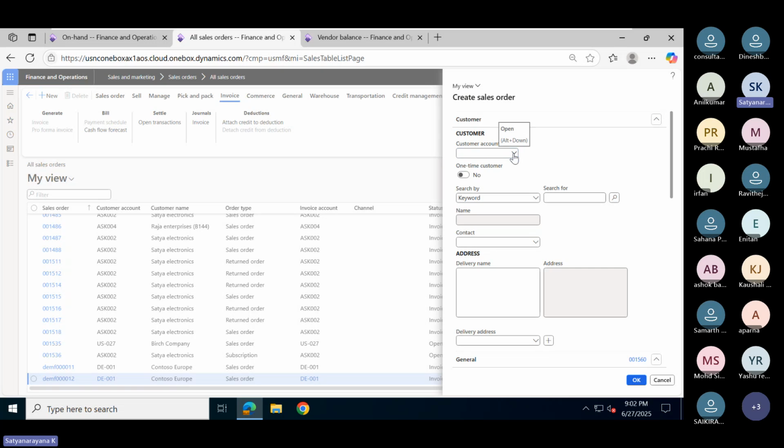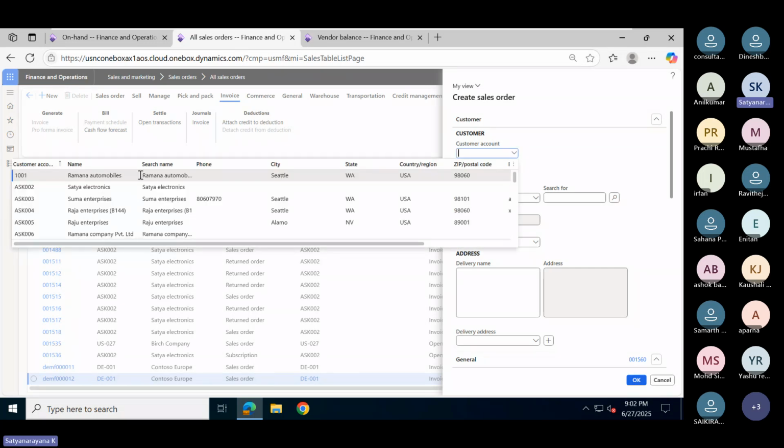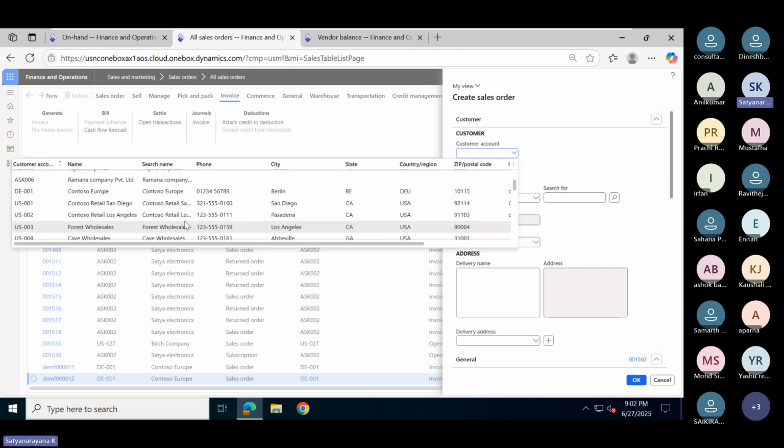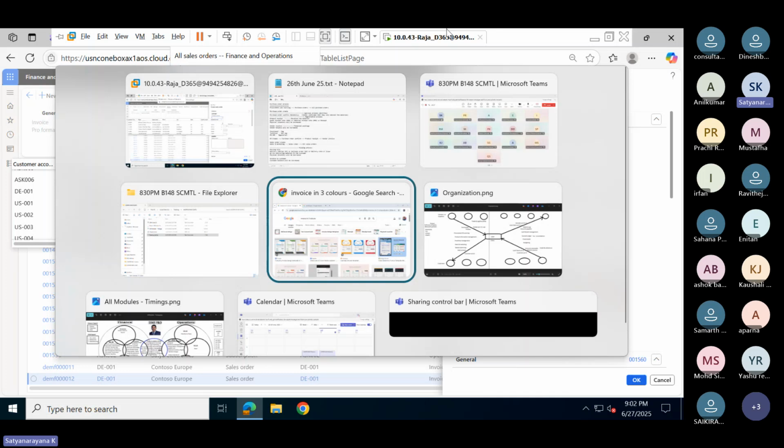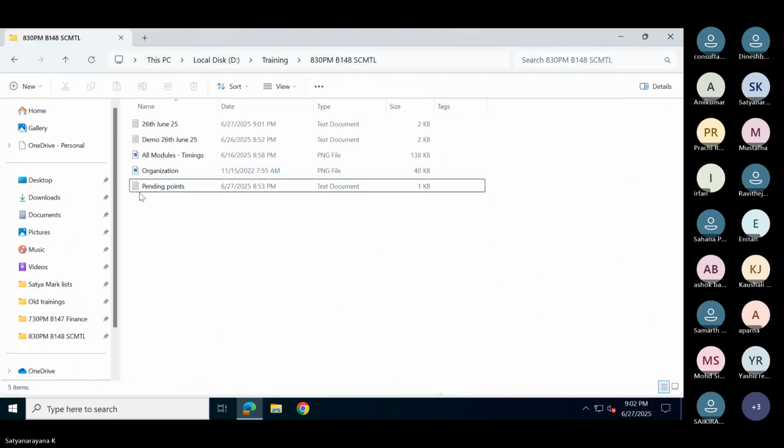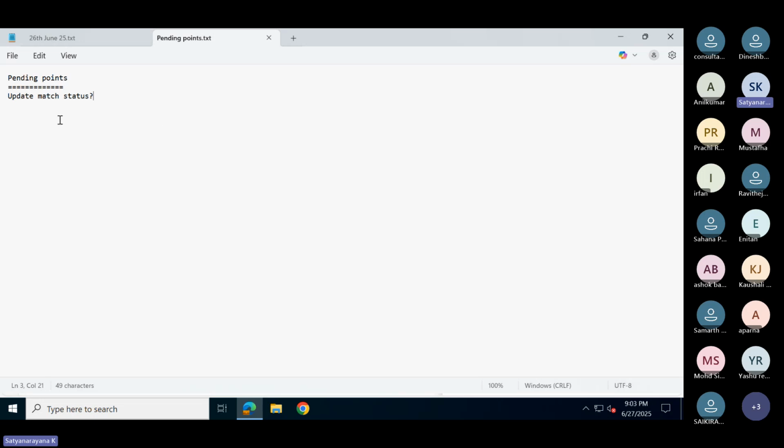Select the customer, the one from which you want to purchase. In your system, you will find DE001 as the first one. Don't select DE001. Why? This DE001 is the intercompany setup. Okay, so I'm writing down a pending point. Don't select the DE001 customer.